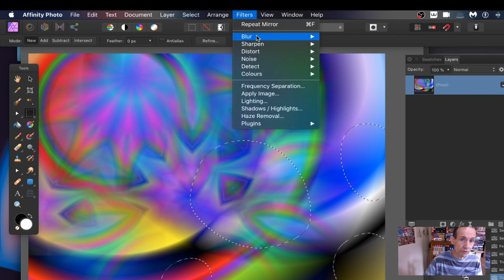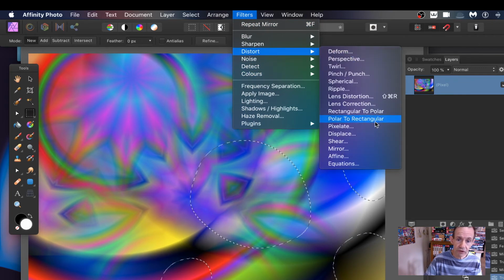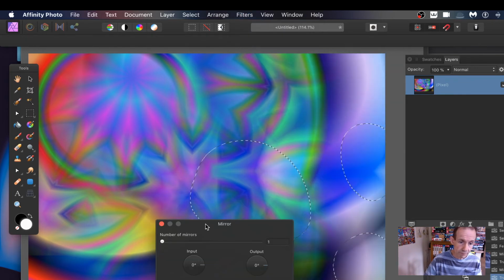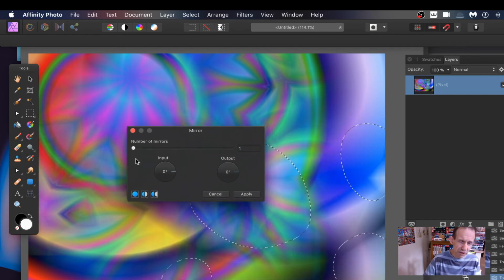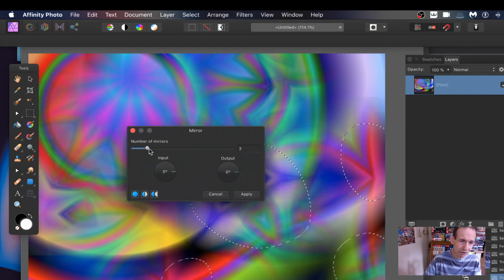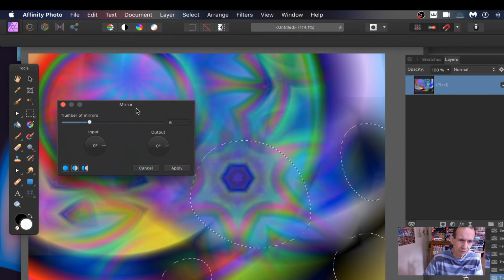And then go to filters. Again, you could use repeat, but I don't want that. I want a different origin point. So distort and mirror. You can see again, it always defaults back to number 1. I wish it would default to the one that I was using last. It would be nice. Because I often go for like 10 or 6 or whatever. Don't go for 1 generally.